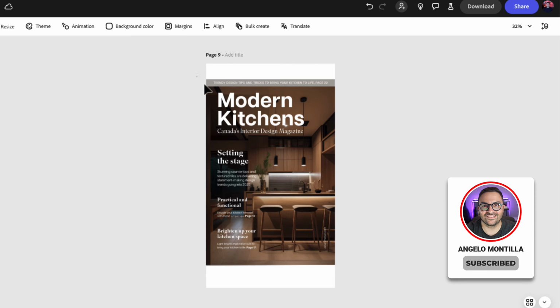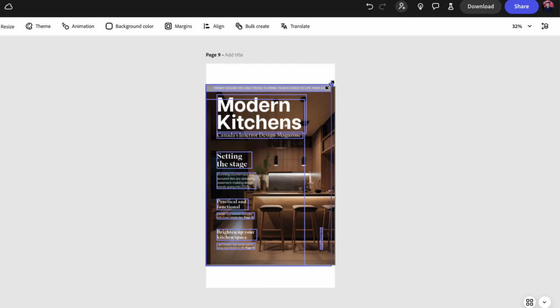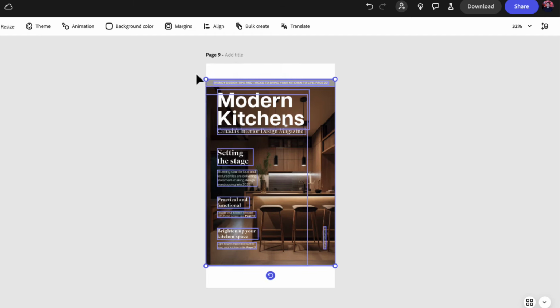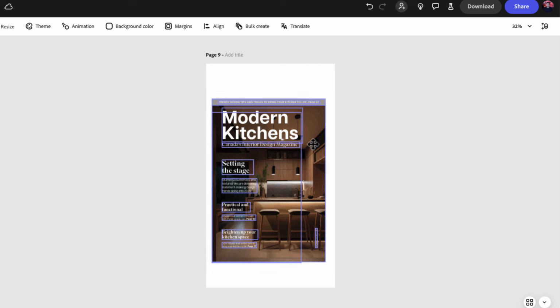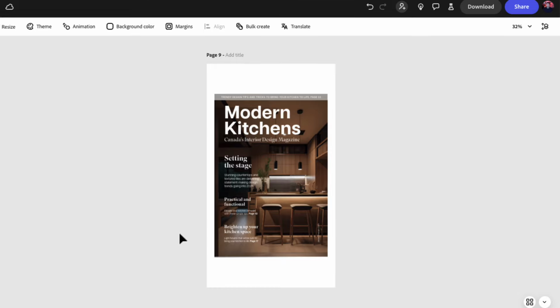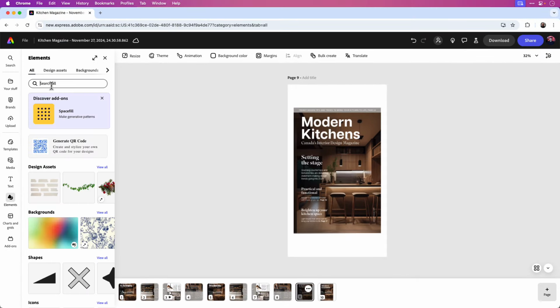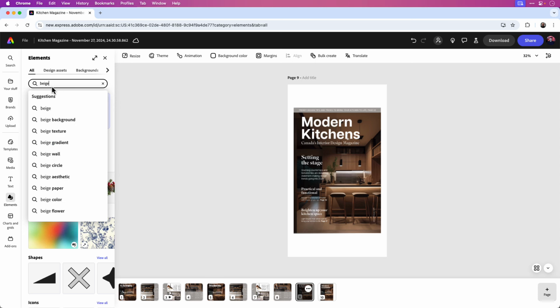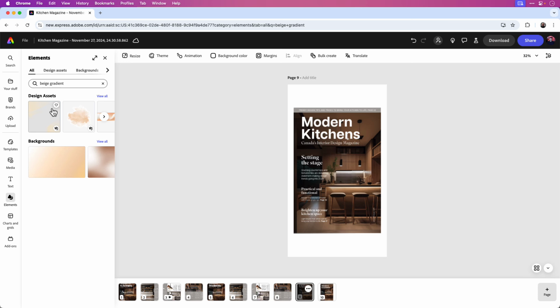Now that I've gone through that process, I'm just going to select all the content, scale it down, and center it to the page. You notice there I just had to unlock the background first. Now I can select all the content and scale it down and center it to the page. So now I have all this white space in the back where I can add a background. So if I click on elements, and then I'm going to search beige gradient, for example, and click that beige gradient.